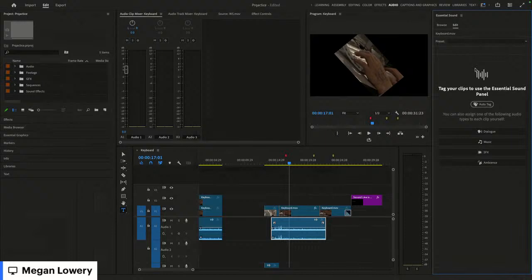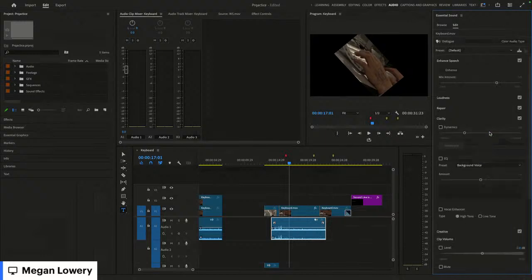So when we go into our audio tab, we get this essential sound panel. This is where you can decide if this is dialogue, music, sound effects, or ambience. So let's say this is dialogue. This is just a very basic and very easy way to edit your dialogue. We can get into a little more advanced things.